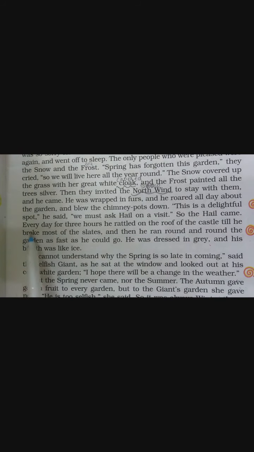Now what happened? Every day for 3 hours, he rattled on the roof of the castle till he broke most of the slates. Now, you must have also seen, snow falls with the rain, sometimes even in our Bhilai. So that is the hail. That is called hail. Now, hail came and it was very happy.